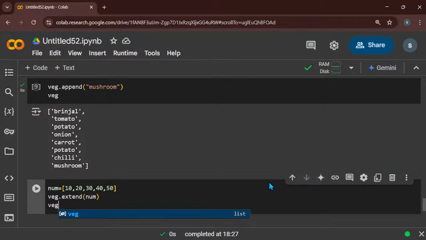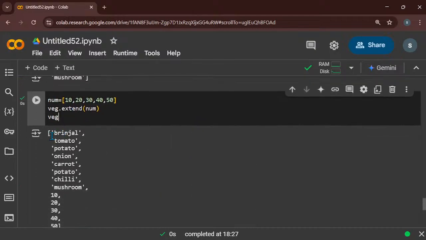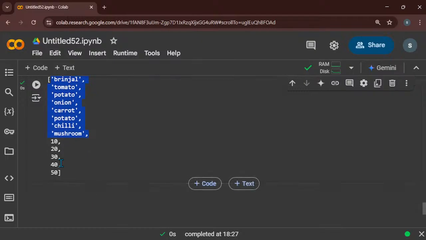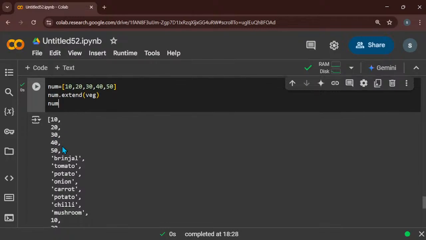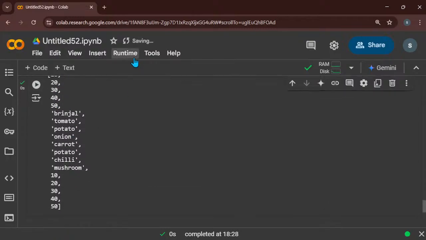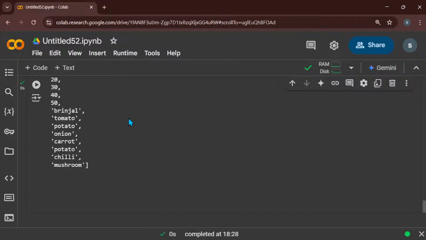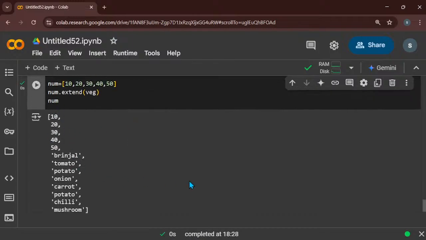Okay. So now I run this. See, first the vegetable values will be there, next the numbers will be there. Okay, so based on the position of the variable name, the combined values' position also changes. If I give num dot extend of veg, it means first the number values are there, then the vegetable values will be there. Do you see that? First the numbers, second the vegetables. So now the numbers and next the vegetables.